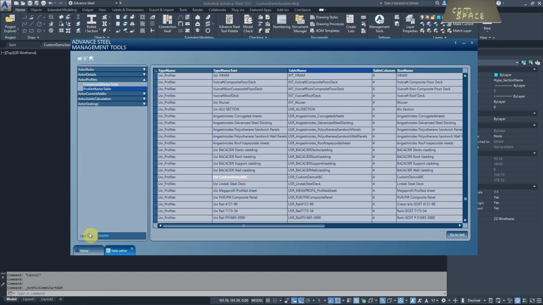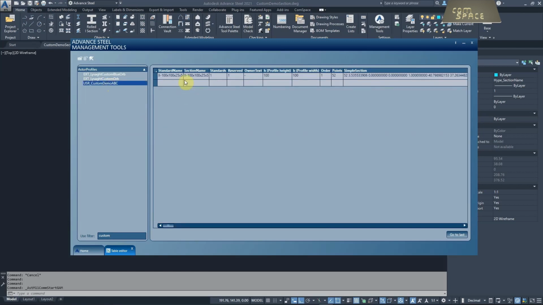Let's have a look how this looks like. So it's here a custom demo ABC. This is the table we have here, and we have the standard name and the section name, including the geometry of my custom section. So it was stored nicely, and we save the section name together with the other table name in a new file, creating a new blank file for our Cocoon Maker, and then we can create this section.